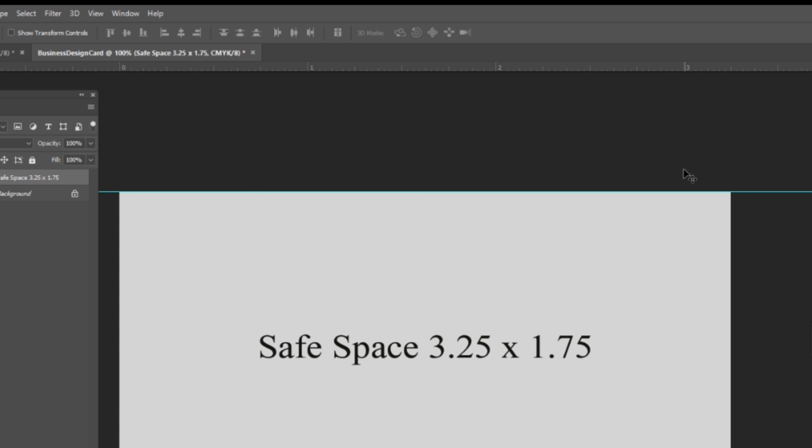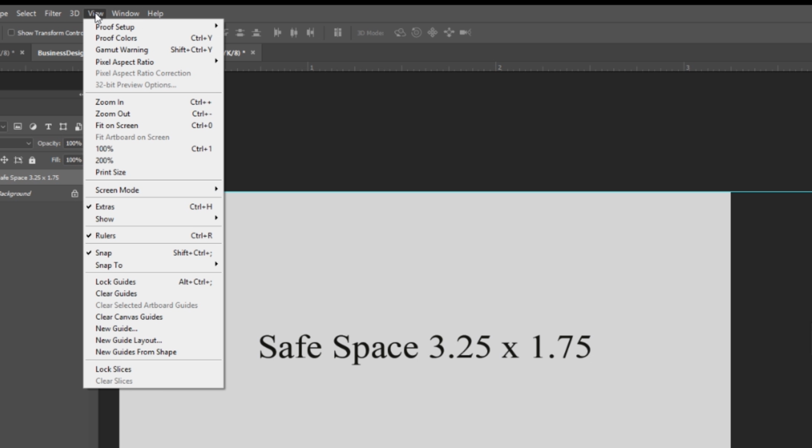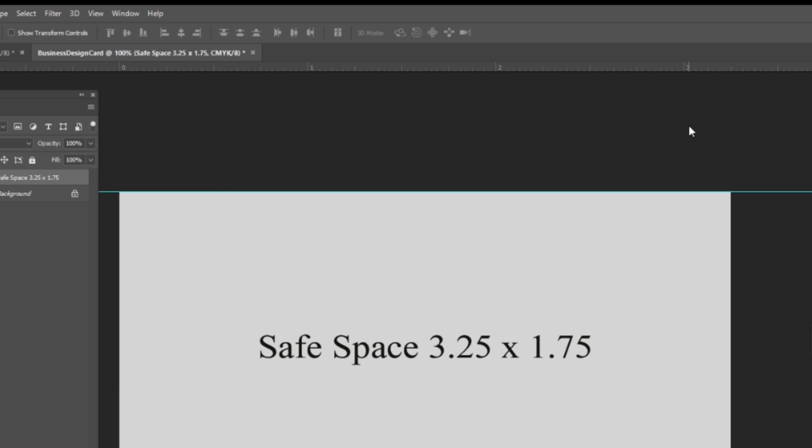Very important with print. It's a good idea to use that. That way it makes sure that it's accurate. If it's not snapping in place, go back up to view, and then right there, snap. If it's not checked, click it, and it will check that. If it is checked, click off, and you're back in business.